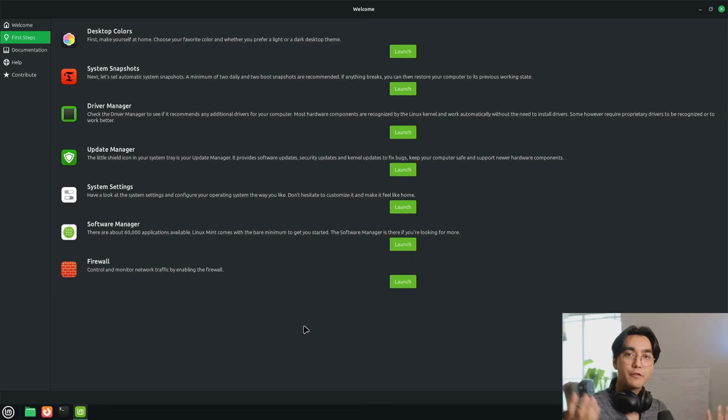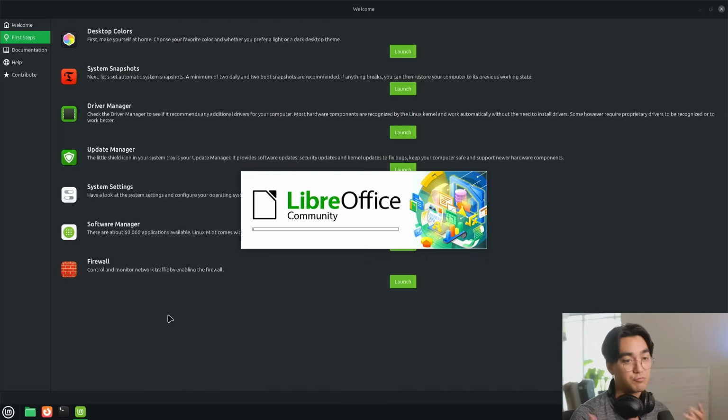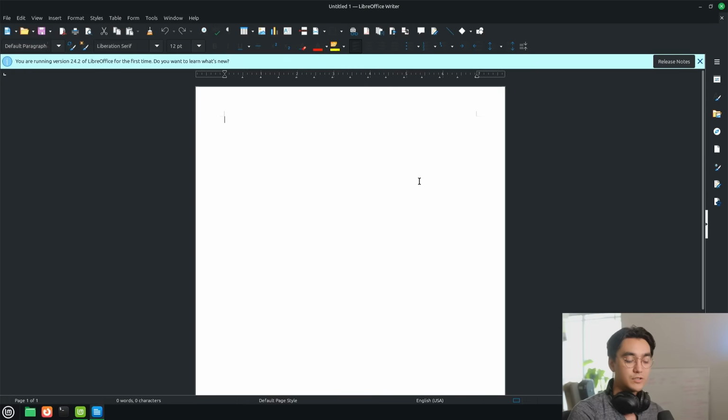Let's take a look at what other things come pre-installed with Linux Mint. So you may want to do some Office stuff, right? Mess with Word docs, make PowerPoints. Linux Mint comes pre-installed with LibreOffice, which is a free version of something like Microsoft Office. You can go ahead and launch, for example, LibreOffice Writer, and this works a lot like Google Docs, Microsoft Word, that kind of thing. There's also a spreadsheet equivalent and a PowerPoint equivalent, all the usual stuff.